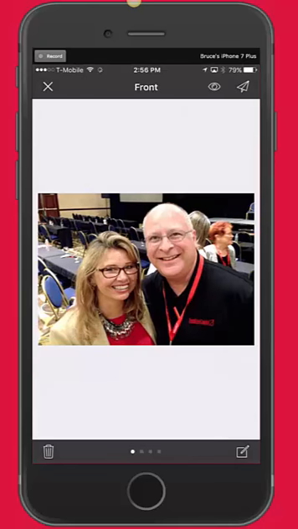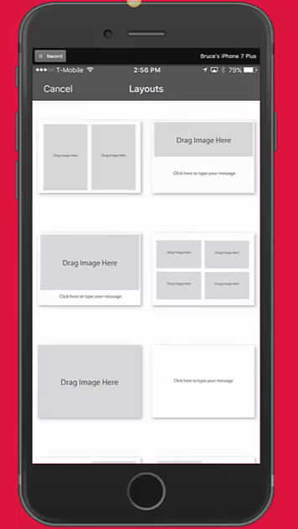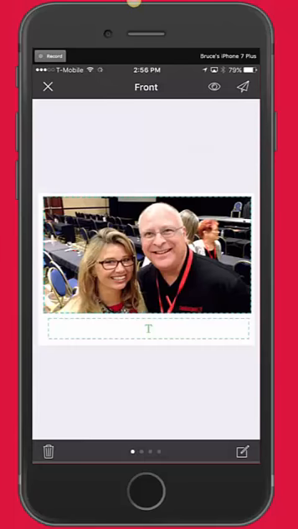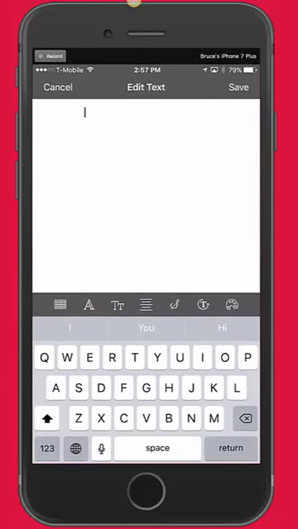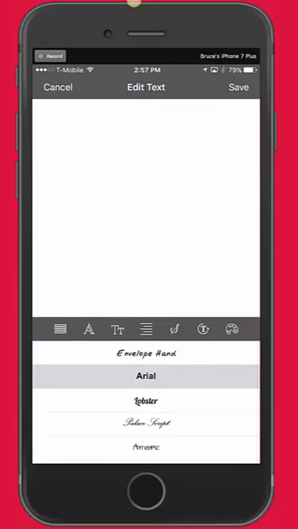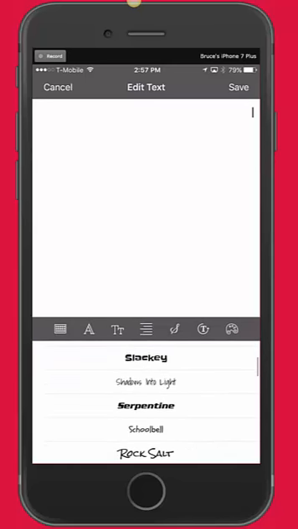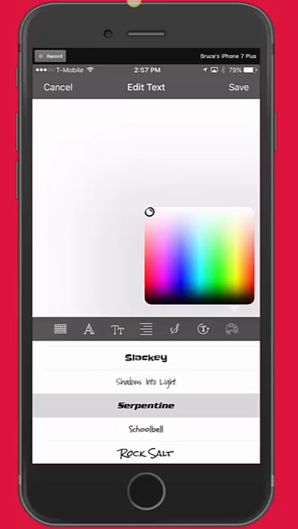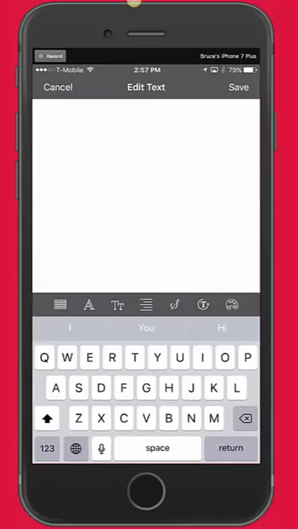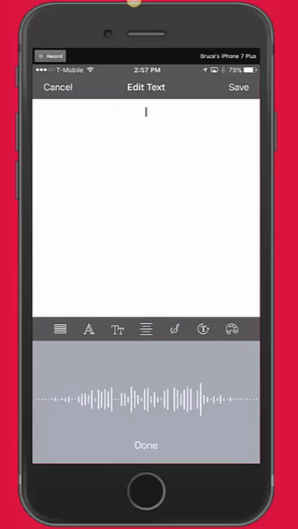If I wanted to choose a different template, I can go ahead and back and change my mind and change it. And there is the image with a little text box at the bottom. And I can go ahead and type on here, and I can see the toolbar in the middle. I can choose the A, and I can choose a font. So I'll choose this font right here, Serpentine, and I'll choose a color. I'll make it blue. Go back to the keyboard, and I'd rather talk than type, so let's see how this works. So I'll just click on the little microphone. Vanessa, you are awesome! Exclamation point.